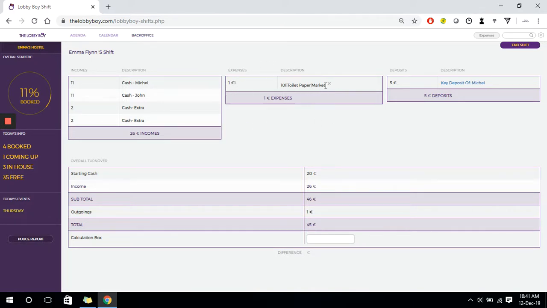If you made a mistake, you can always come to this end shift and select this X here to delete it. And on the right here, we've got our key deposit. So that was that key deposit we took from that guest. And when you select end shift, all of this will go back to 0 for the next shift, but the key deposit will always stay there until it is returned to the guest. So the next receptionist knows exactly how many key deposits we've got and of which guests.